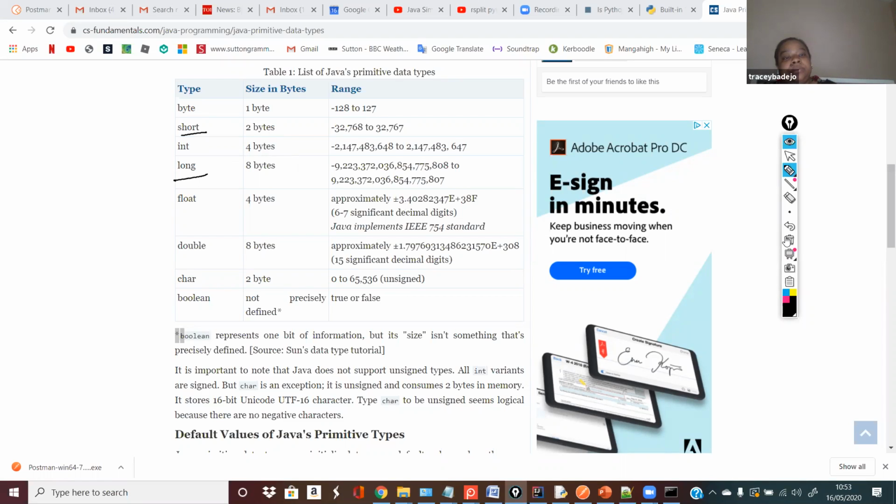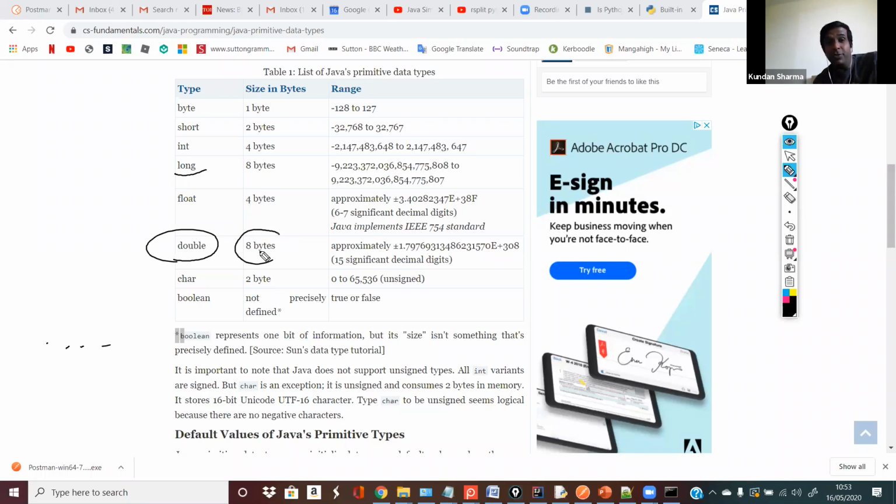So if it's a very large number, then you have to use long. Similarly, if you have decimal places with high precision, say a very scientific calculation, where you want to store up to, let's say, 16 decimal places, you'll go for something called double. Double stores 8 bytes, and float stores up to 4 bytes. Both of these are used to store numbers which have decimal places.